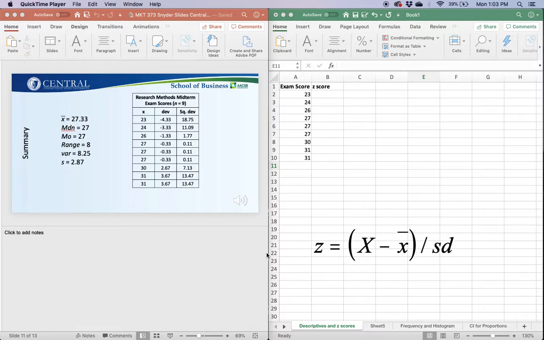And I believe it's important that you understand what goes into a formula so that you can better understand the output that comes out of a formula. But do I expect you to calculate these things by hand? Absolutely not. We have the technology, and so we might as well use it. So, let's calculate our descriptive statistics and z-scores using the same data that we used in our lecture presentation.